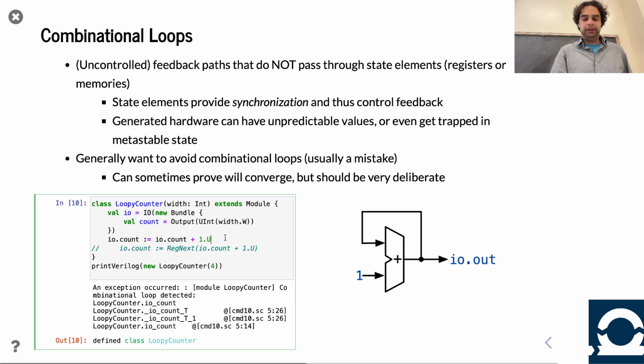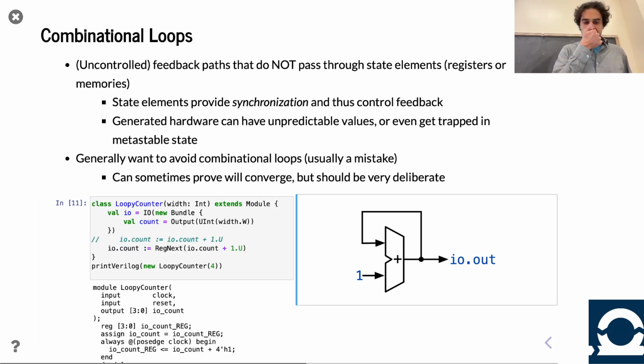So the solution, of course, is to put a register inside here. So this is unlike the picture. We do that, no problem. This is a perfectly valid counter. There's a register in there. We're happy. So like I said, combinational loops, look them up a few times.